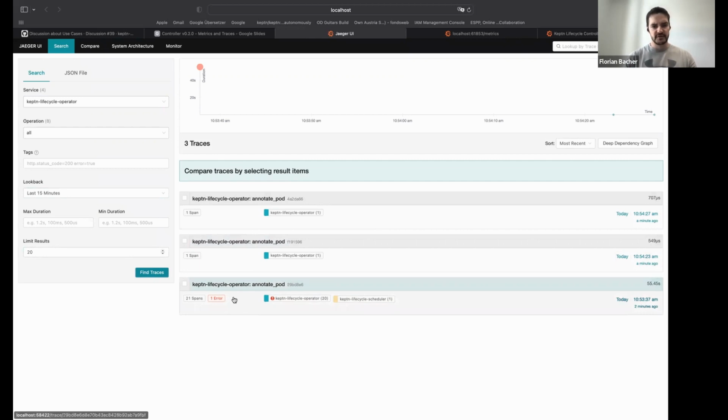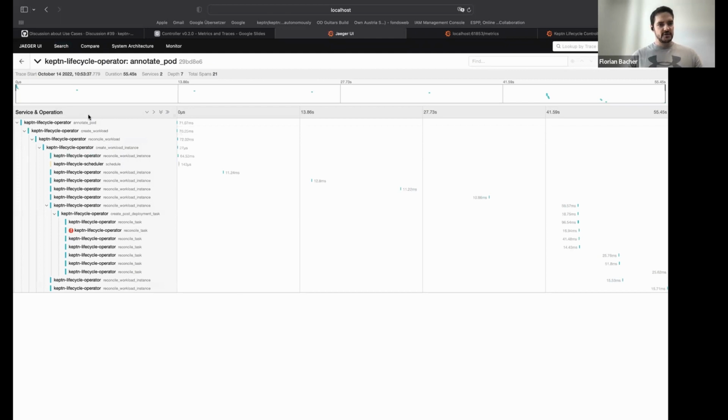So the entry point in this case is the webhook part, because the webhook of the Lifecycle Controller is registered to be called for all pods that should be deployed in that namespace. And this one is our initial entry point. So you can see here 21 spans. And yeah, so what this will now allow you to do is to get observability and better comprehend how all the components in the Lifecycle Controller work together.